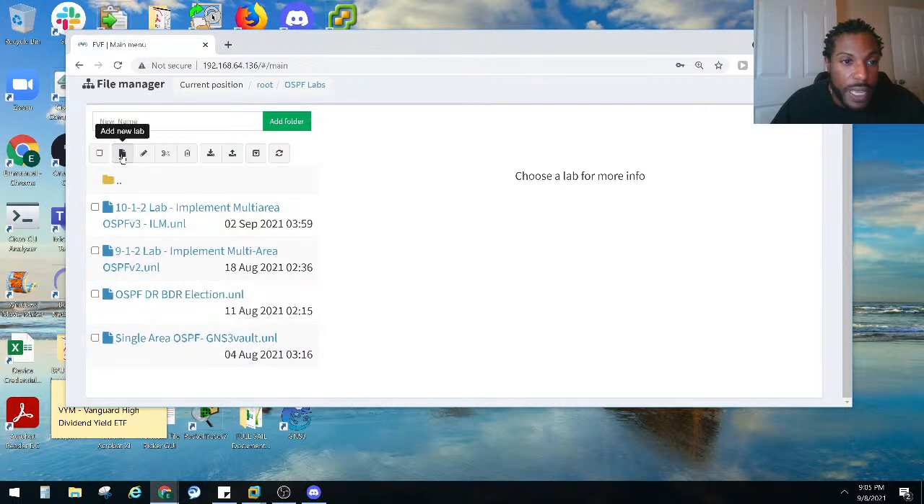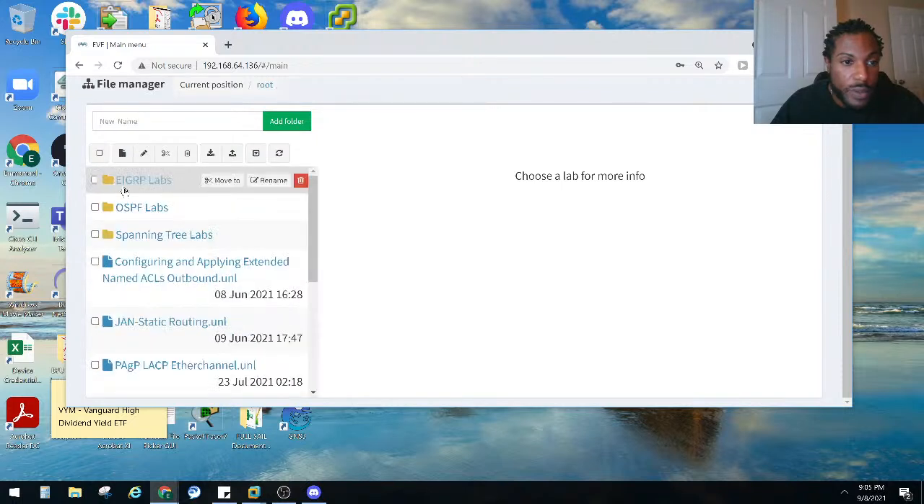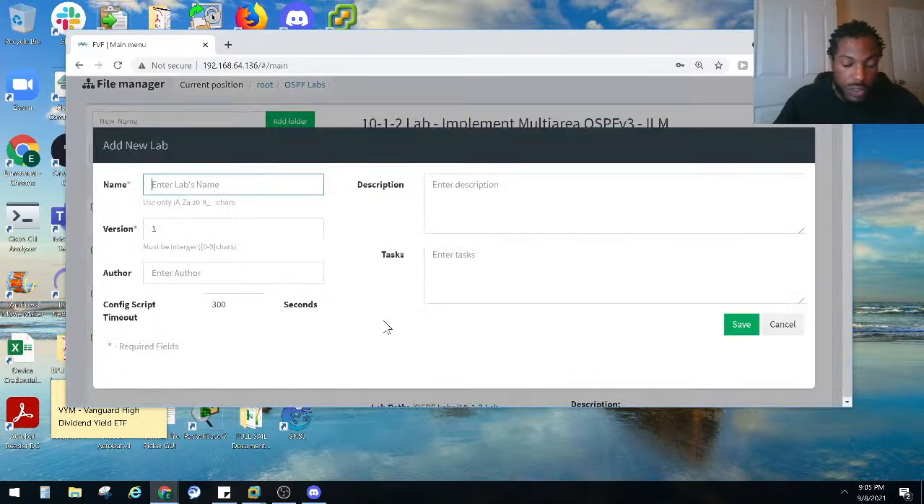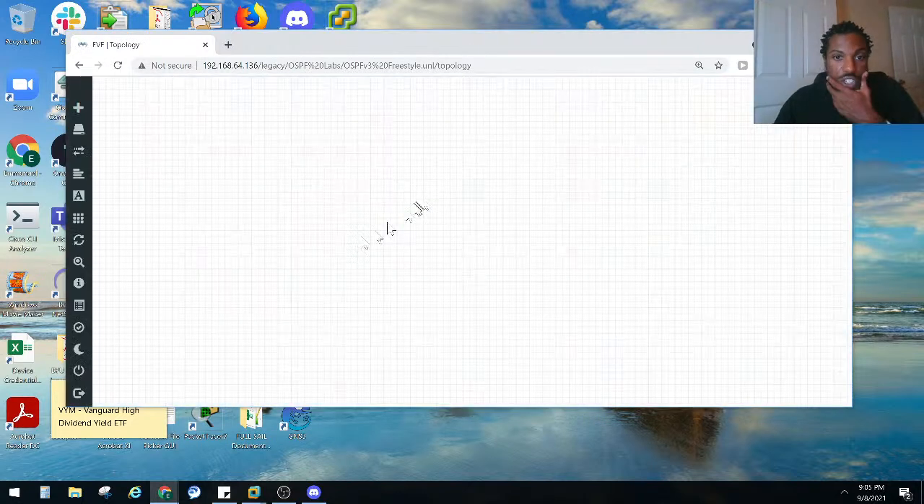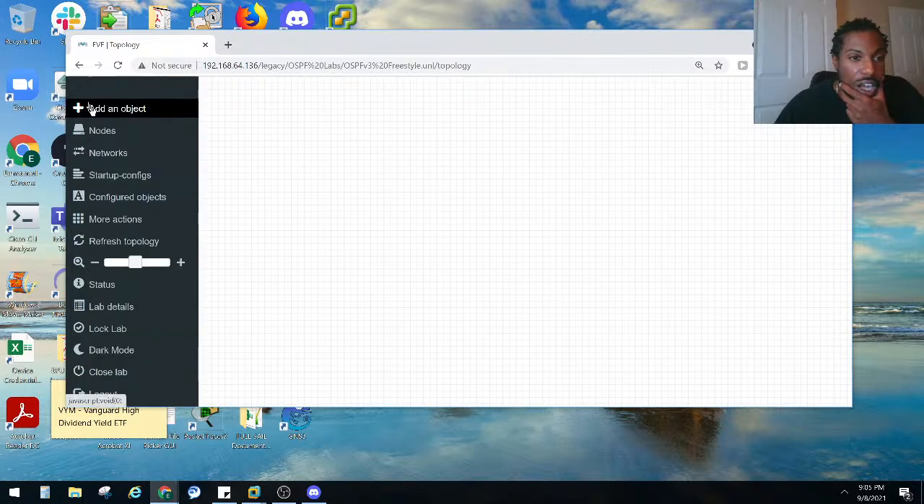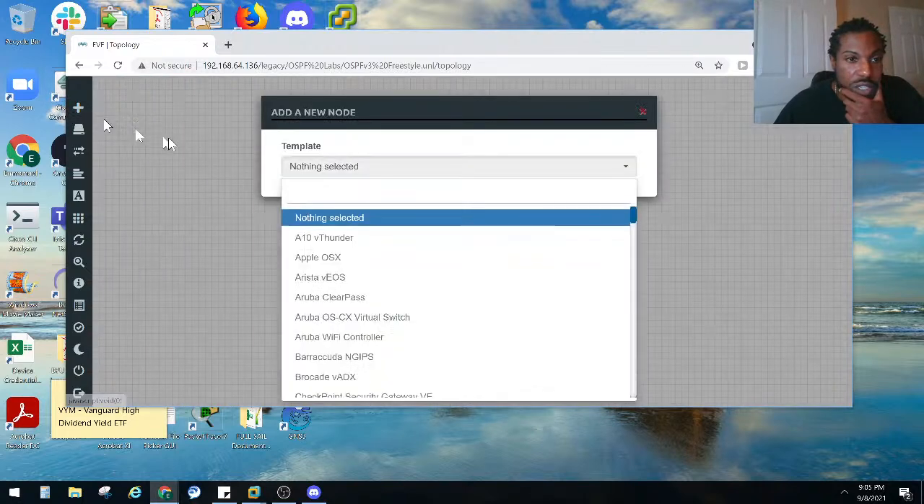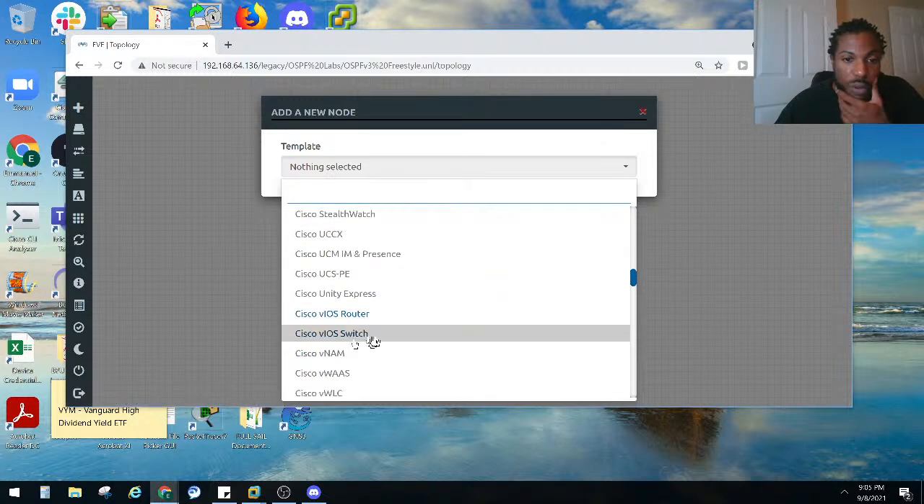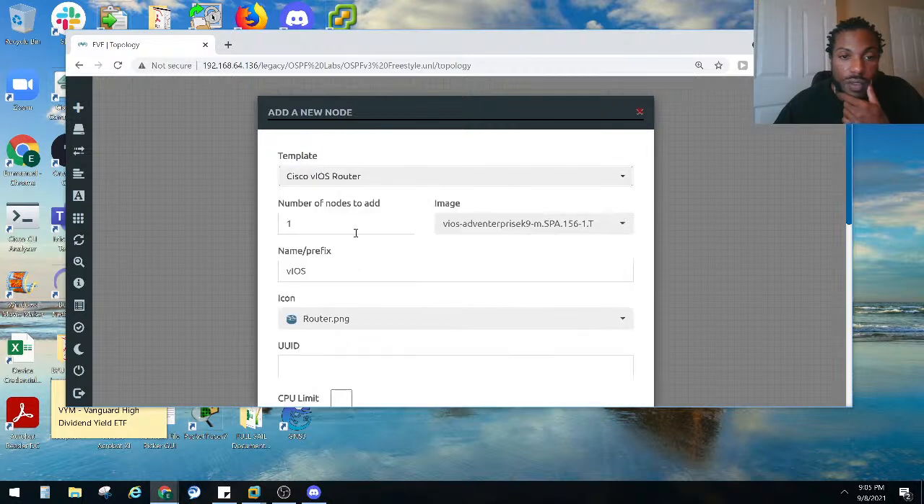So I guess we'll just add a new lab. I am in the OSPF folder, right? Yep, OSPF labs, new lab. We'll just call it OSPFv3 Freestyle. We have no tasks because we're just gonna work with it. We're gonna work with just routers because I remember the switch images that I have do not support OSPF version 3. So we're just gonna put some routers in here.